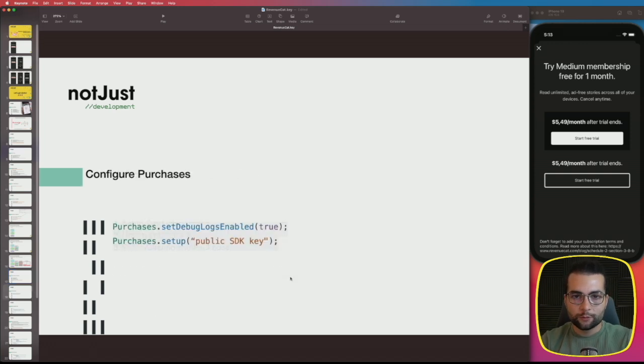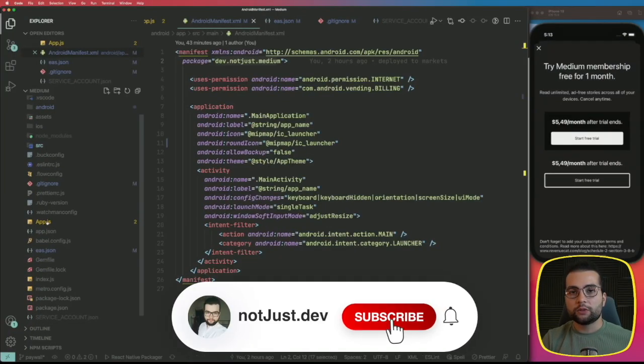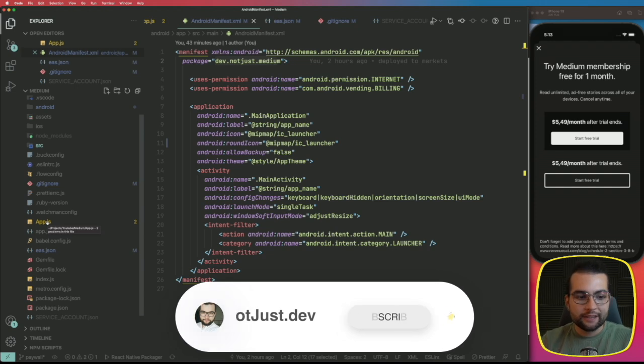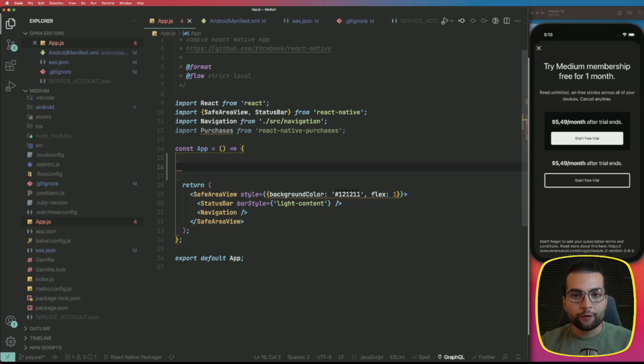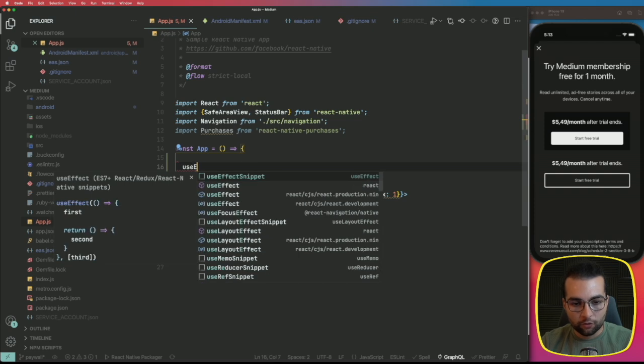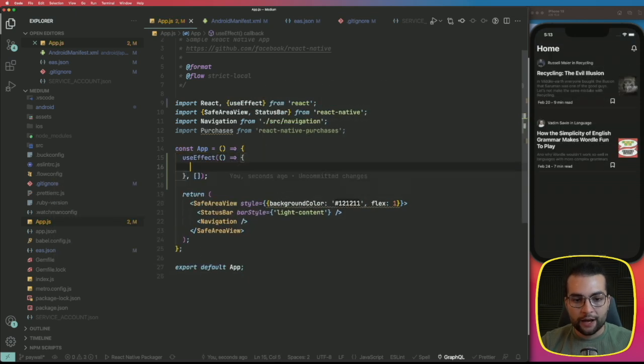Okay, so now let's move to our coding part. The first step is to configure purchases using our API key. So let's open our application. We need to configure purchases only once, and usually that is done in our app.js. To configure them only when the application is mounted, we're gonna use a useEffect hook with an empty dependency list. That's how we make sure that this useEffect function is going to be called only once when the component mounts.